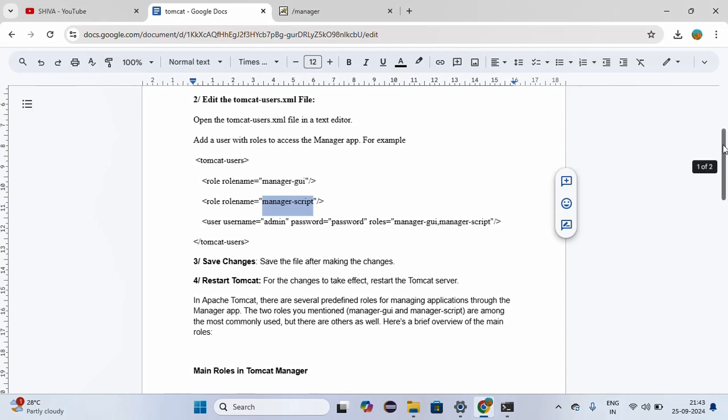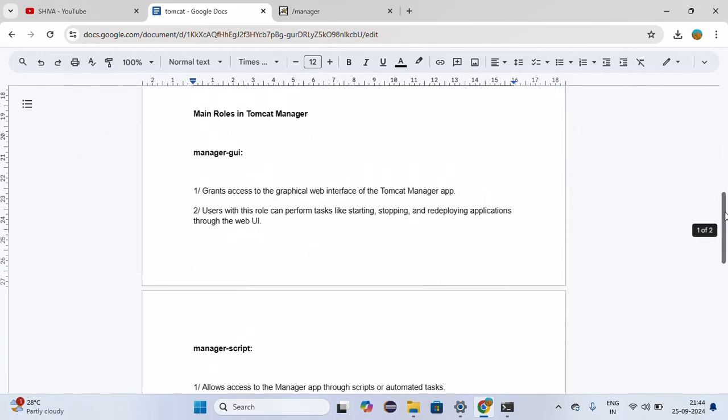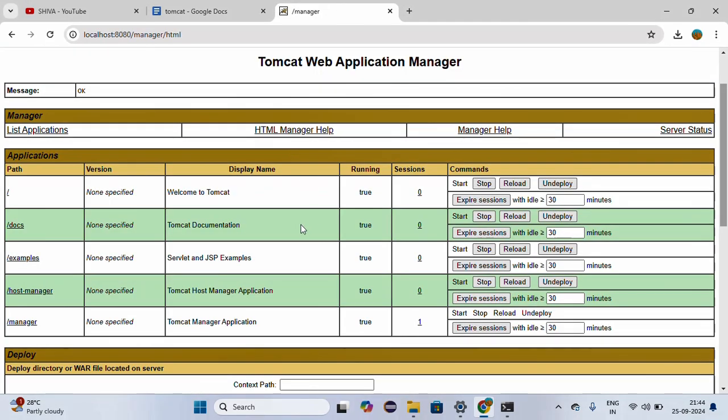So what is the use of these roles and what is the purpose of each role? As of now, we assigned these two roles to one person, but in real time, we are going to assign only one role to one user based on roles and responsibilities. Okay. So first of all, we are going to discuss the manager GUI. The first point is it grants access to the graphical web interface of the Tomcat manager app.